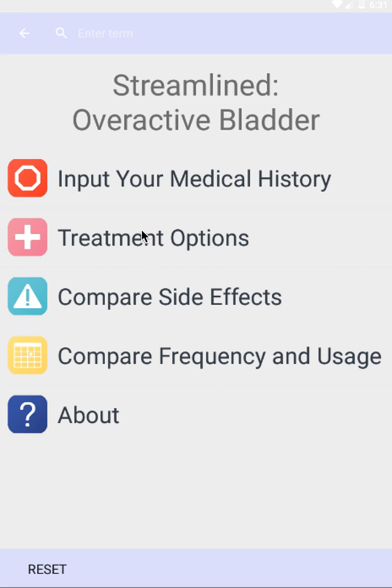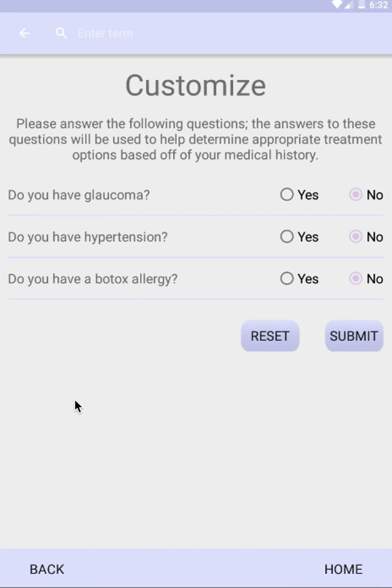The first button is to input your medical history. If you click on it, it takes you to a page where you have multiple questions that you can answer yes or no to. This helps you customize your experience because these questions are connected to the treatments in the actual app. And if you were to answer yes to one of these questions, and it means that you can't use that treatment, it will give you a warning sign. So I will input yes for glaucoma and then submit.